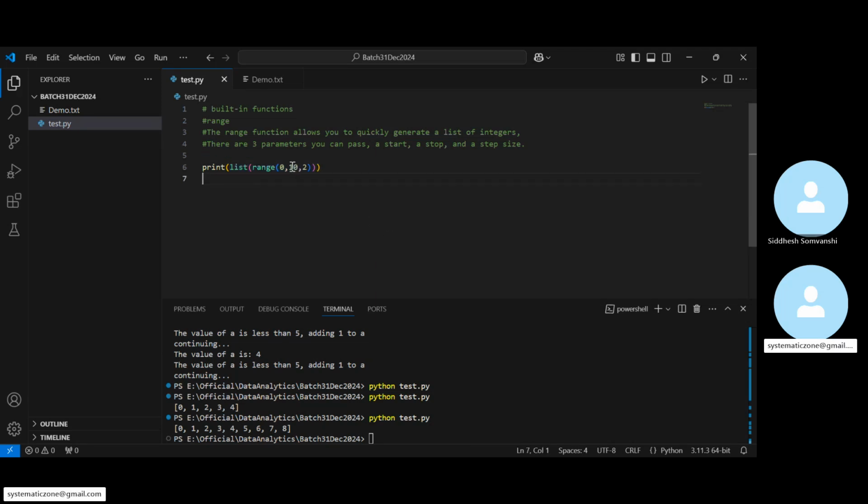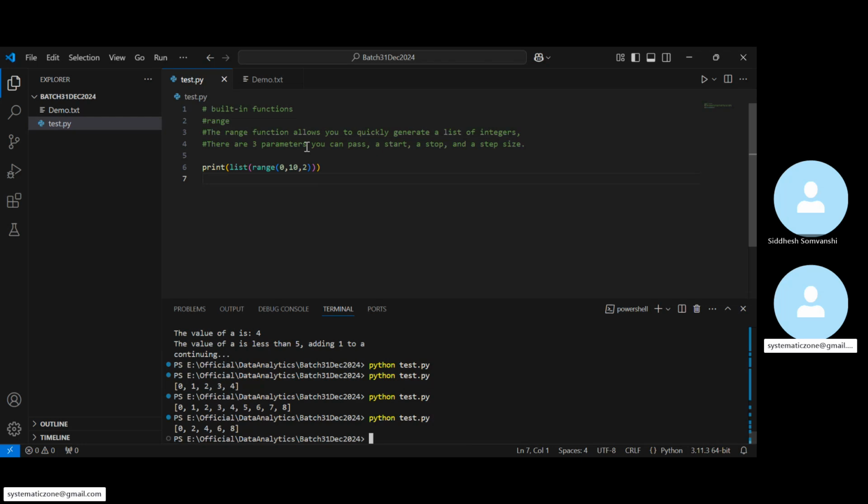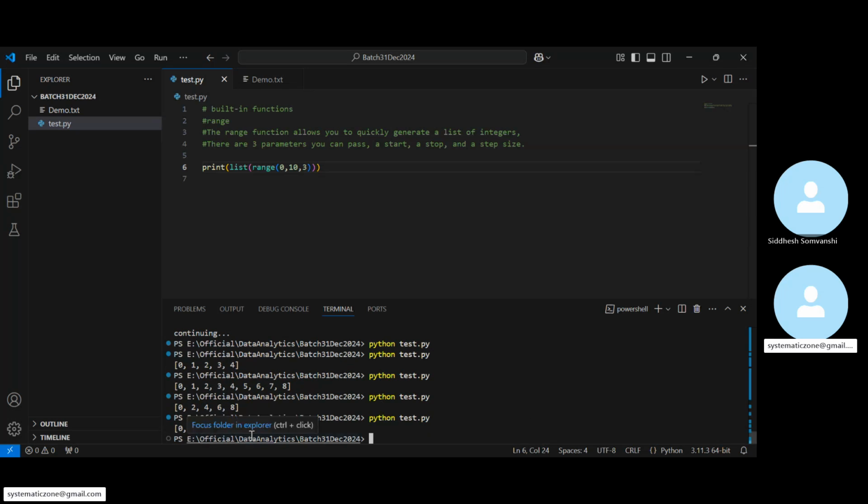Now, same thing, only start, stop, and step. So what it will do, it will keep printing after the second position. It started with 0, so it will skip 1, the second position value is 2, it skips 3, the second position value is 4, it skips 5, second position 6, skip 7, second position is 8. If you give 3, it will print the third position value. So 0 3 6 9.